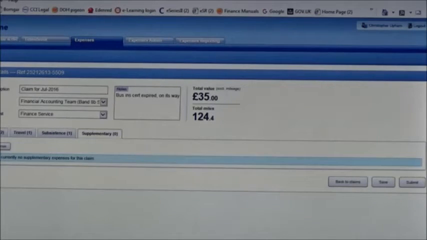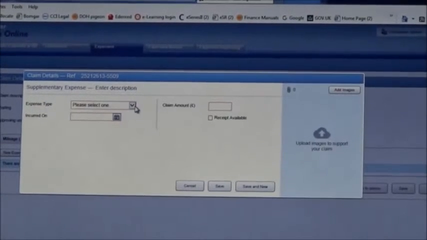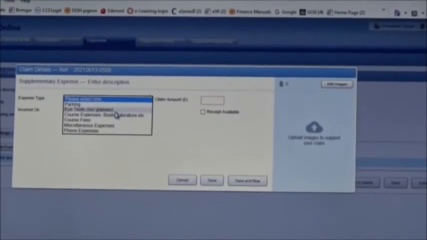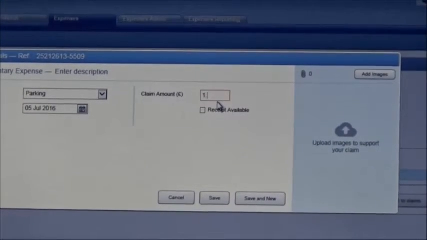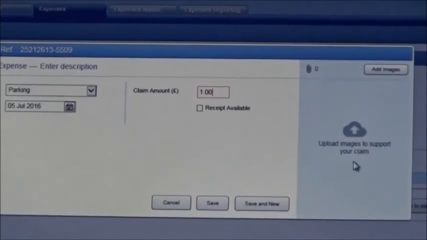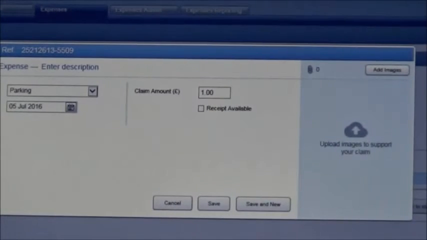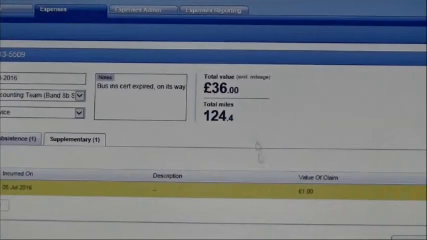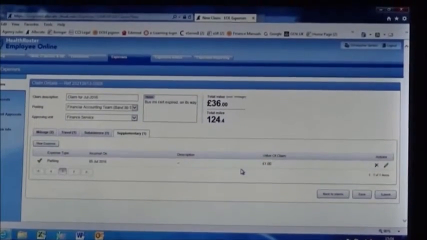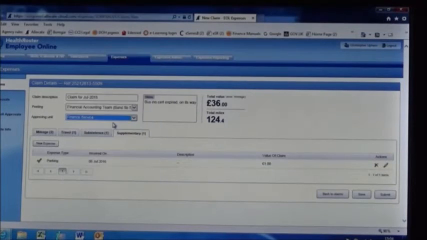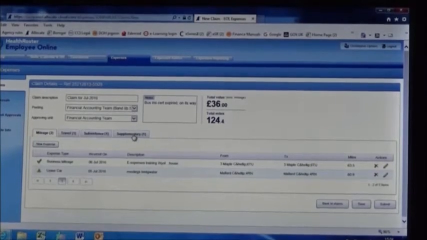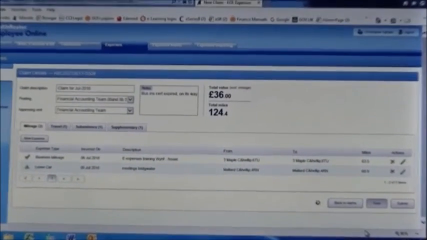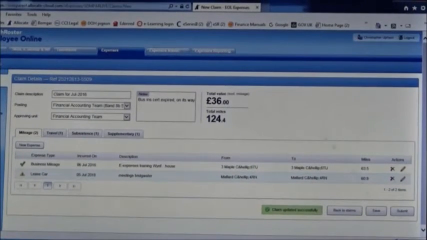One final column, supplementary. This is where you're claiming for your car park tickets or eye tests or what have you. Let's say one of the car park tickets on the 5th, £1. The image was associated with the other entry I just uploaded, so I tick receipt available and hit save. Again, it's now added there. So this is my claim: I've got 2 mileage entries, a travel, a subsistence, and a supplementary with some receipts in. I can save that. The system will save as you go along.